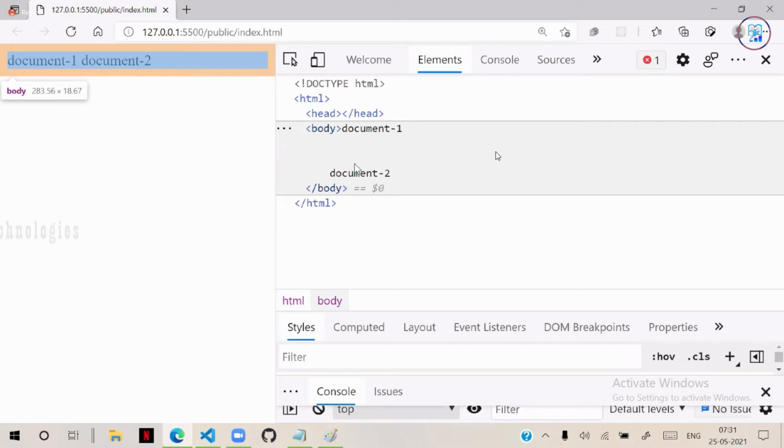So the browser is going to merge all your documents and display them as one. That means it is going to merge everything and display it as one. It can display multiple documents, merge those documents, and display them as one document. So this is generally a point of presentation.